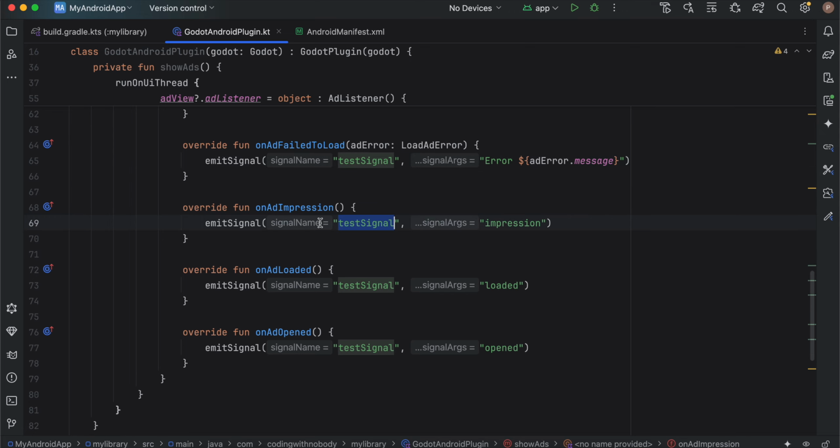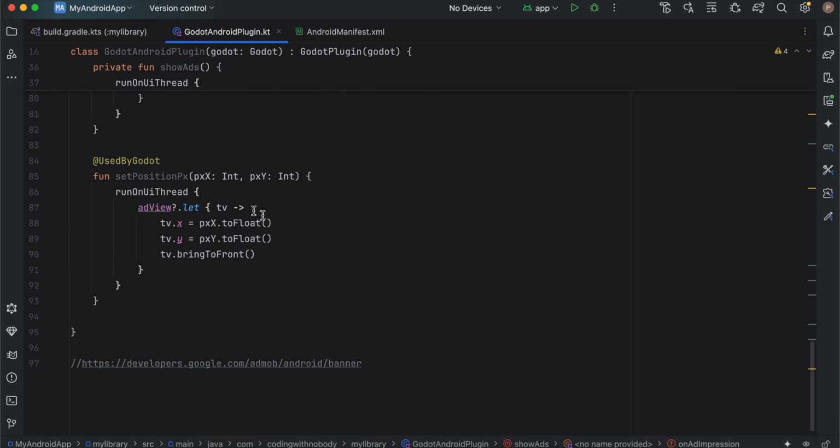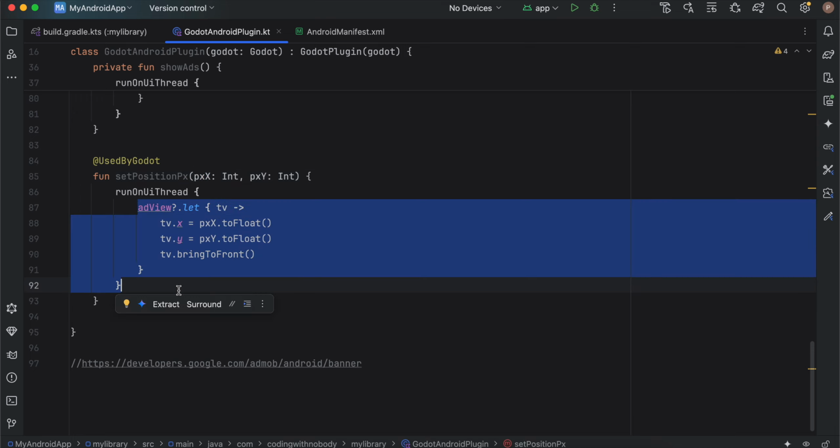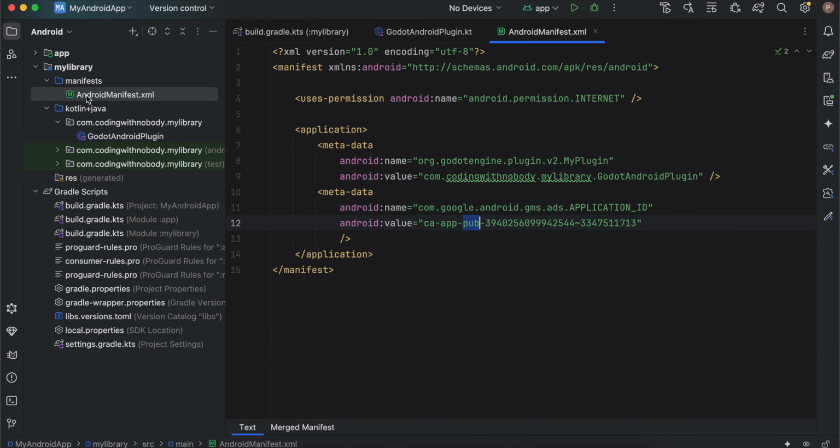Here you can see I'm sending all this data to the Godot side, but like I said, I'm not really using this on the Godot side. If you want, you can use it. And if you're not happy with the position, you can set the position from the Godot side as well. Here you can pass the X and Y value, and depending on that we'll just set the ad view's position. Okay, once that is done, you need to come to AndroidManifest.xml.